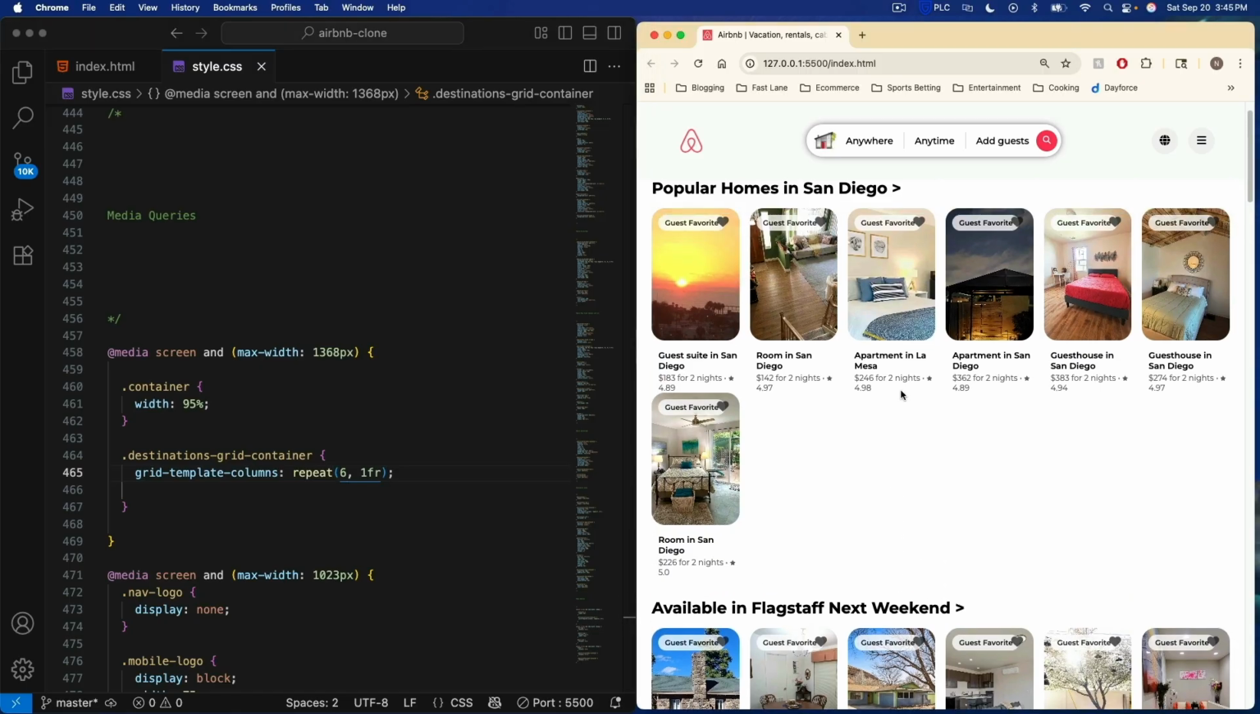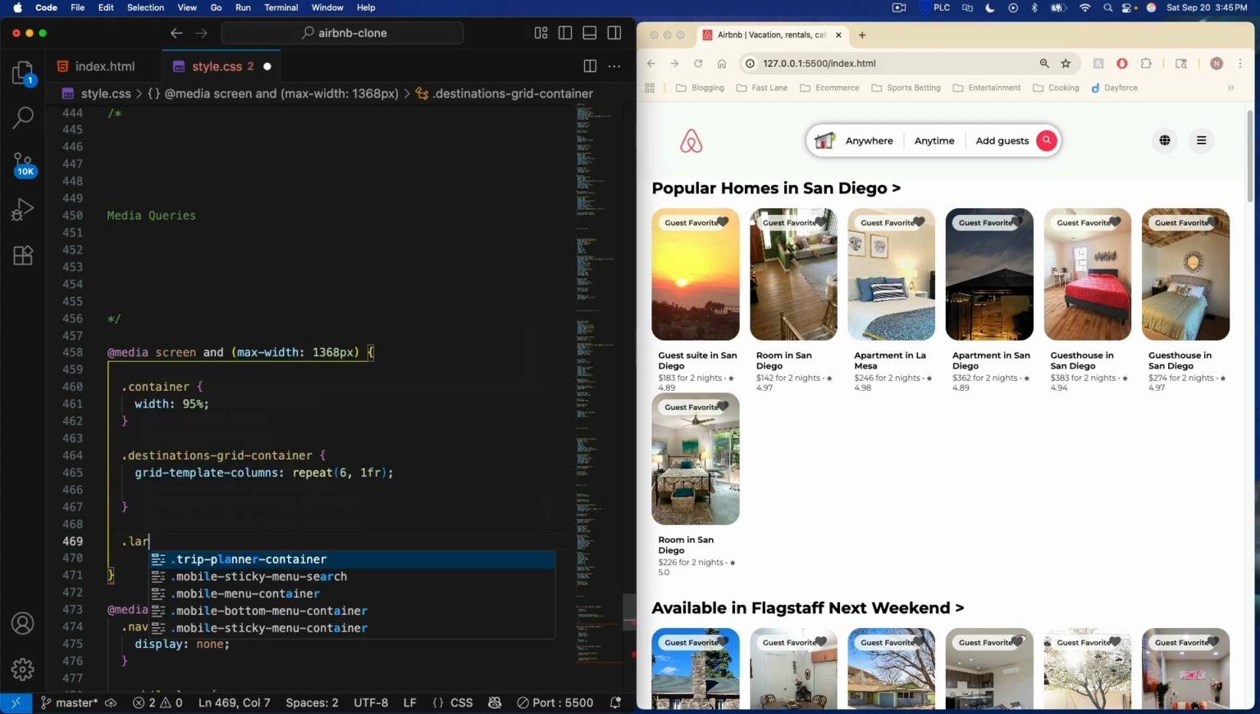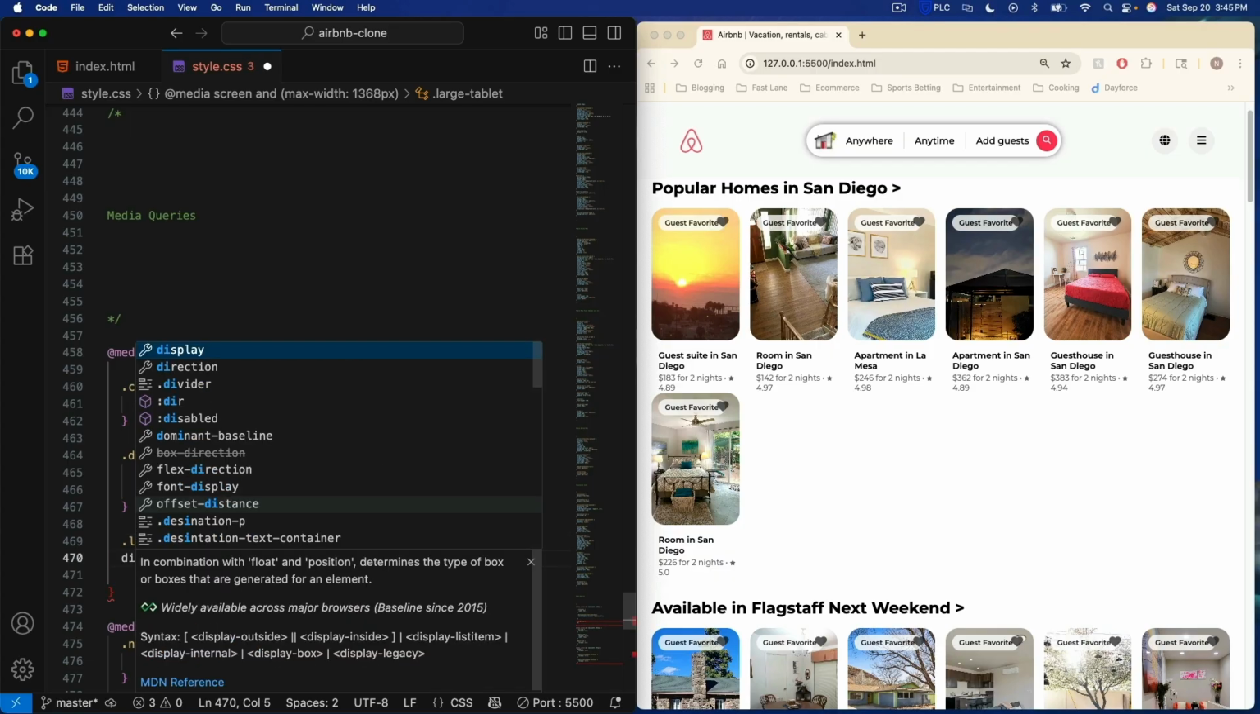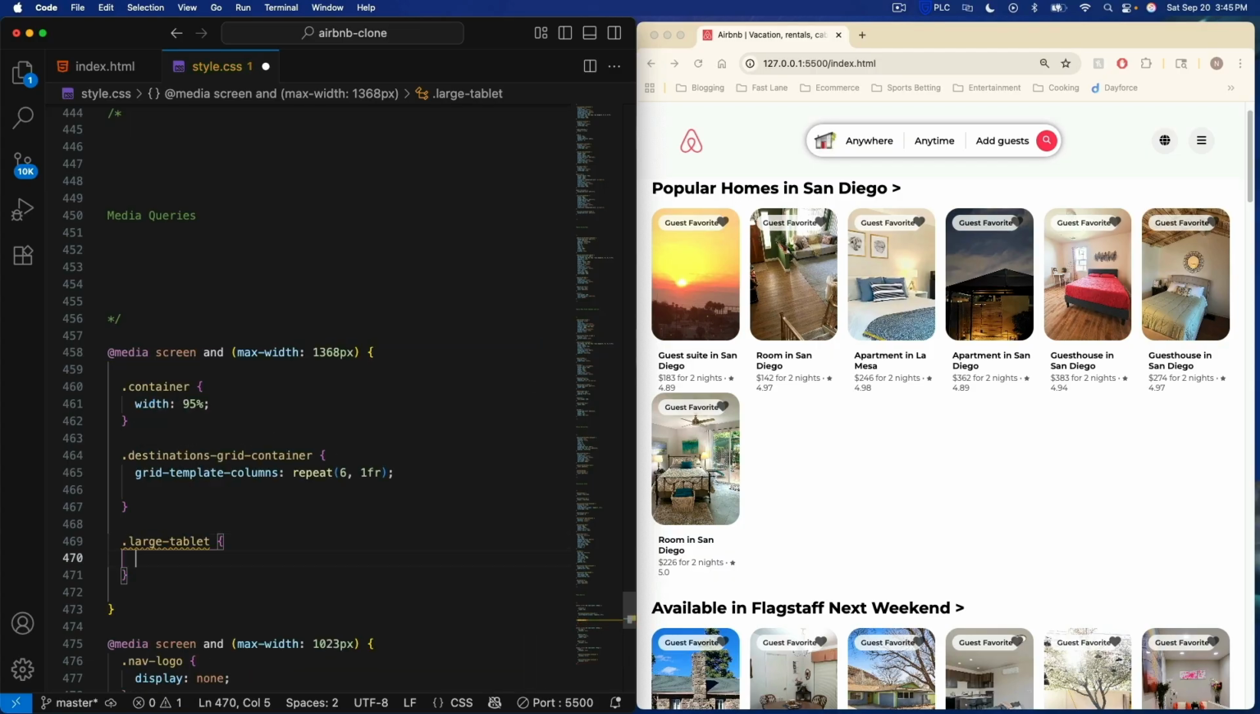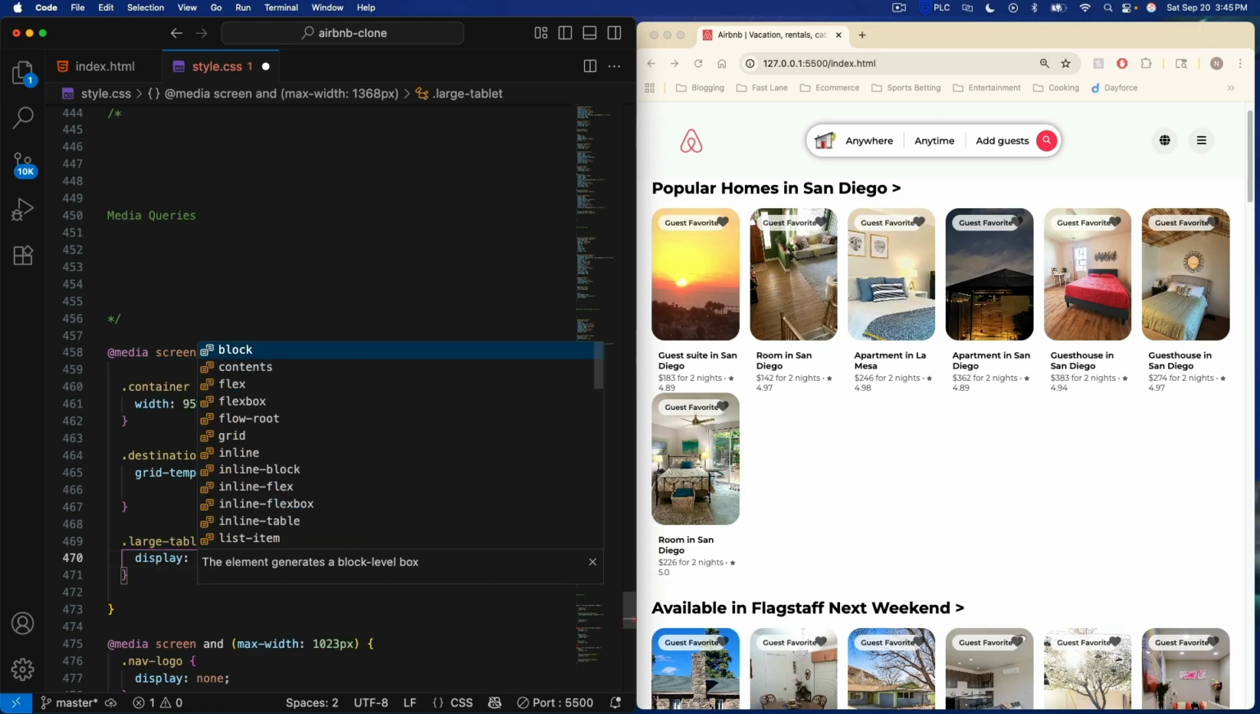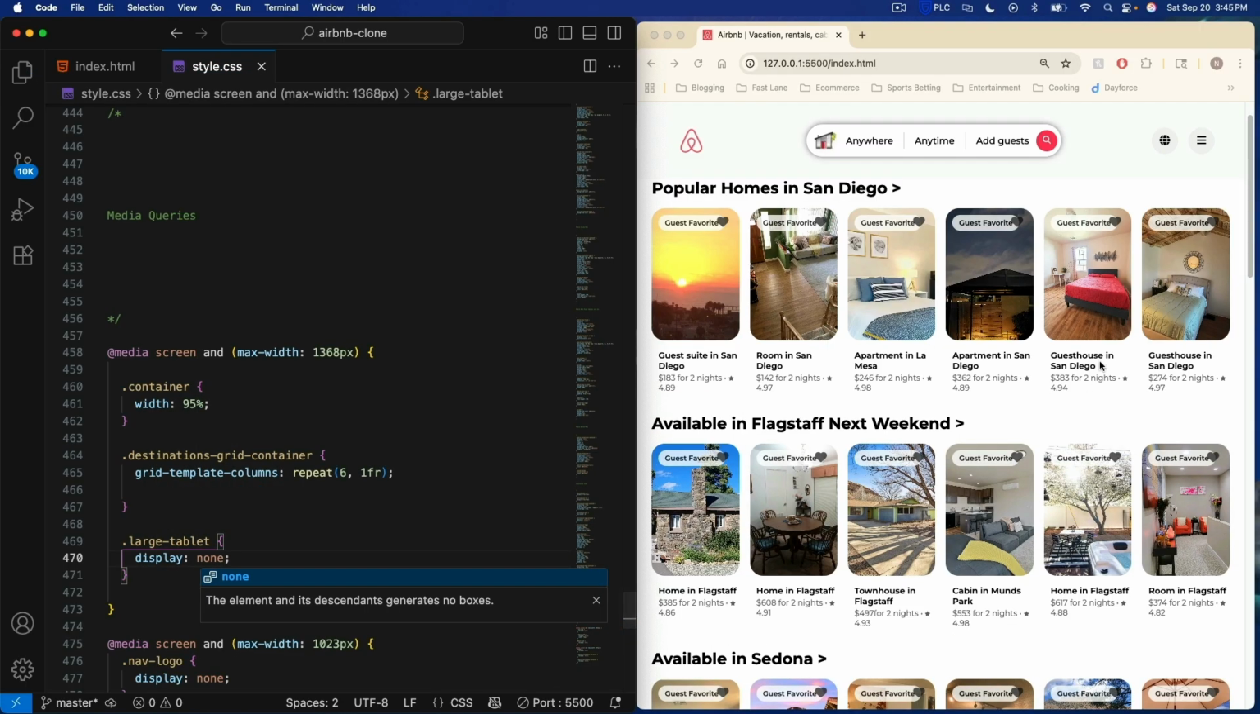Okay, so you can see now it's only going 6 across. And then we're going to make this last one disappear. Remember, we added the class of large tablet to the last image. So we'll say .large-tablet, and then display none. Boom, now that one will disappear, and we only have that many going across.